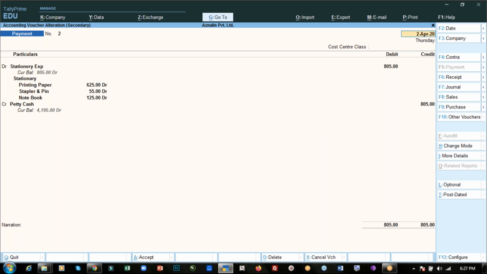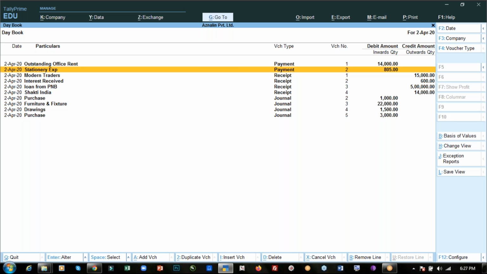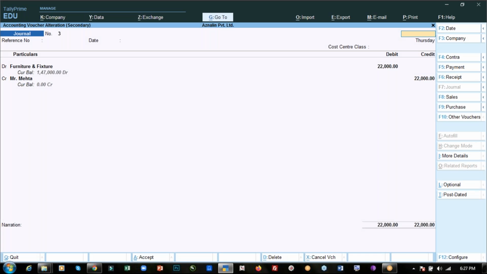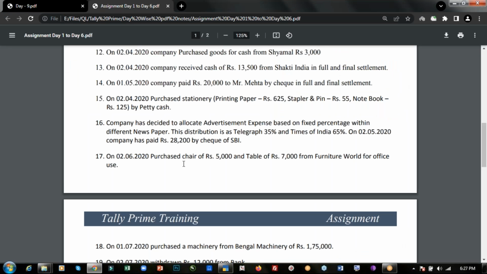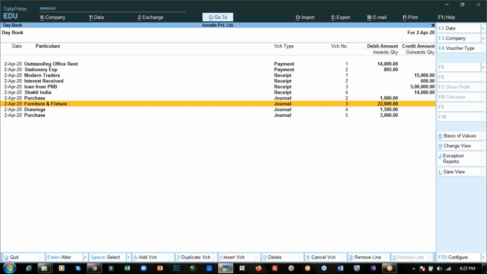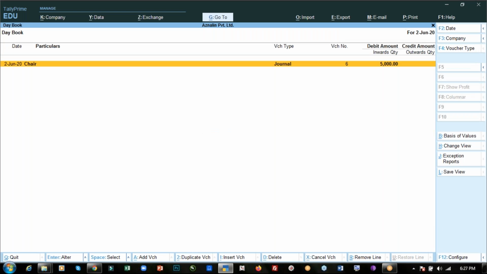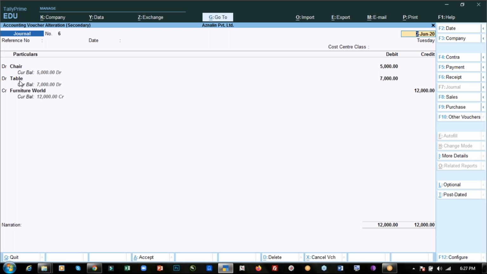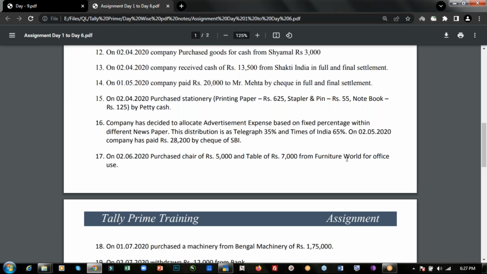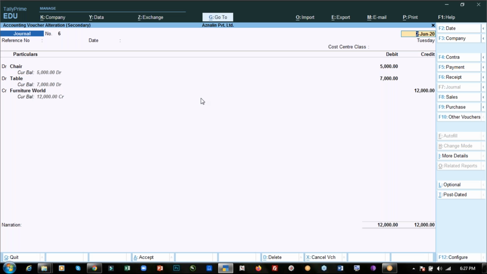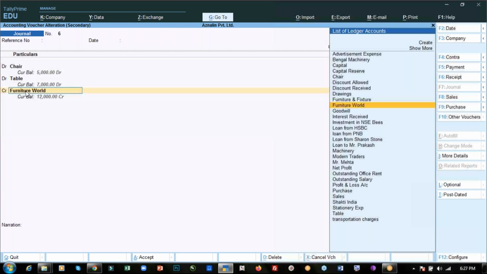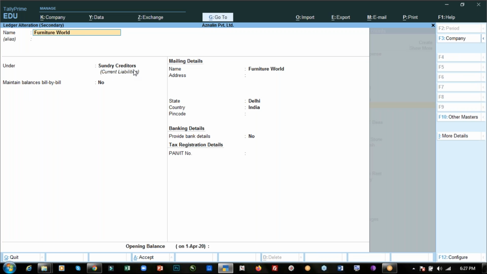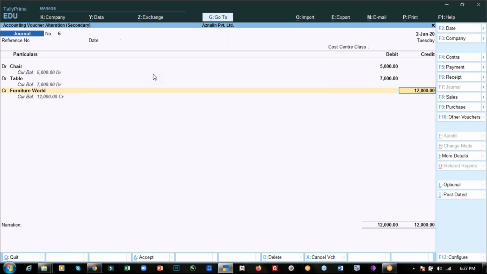Let me show the entry. Which one is 2nd June? Okay, here you can see chair we have debit, table we have debit, and Furniture World we have to credit because we are purchasing these fixed assets on credit basis. So Furniture World will be our creditor and we have to credit that. Furniture World will be the creditor. Kindly have a look at it. If you have any confusion, you can ask.